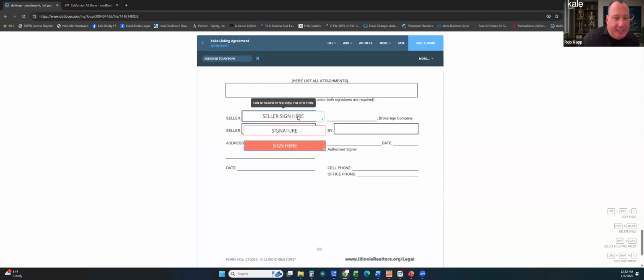So if you need to add additional fields, it needs to be a flat PDF, something that you've printed to a PDF or scanned as a PDF or downloaded as a PDF. It can't be interactive.